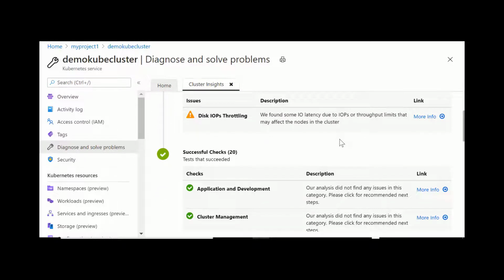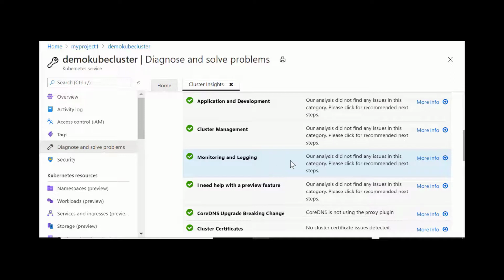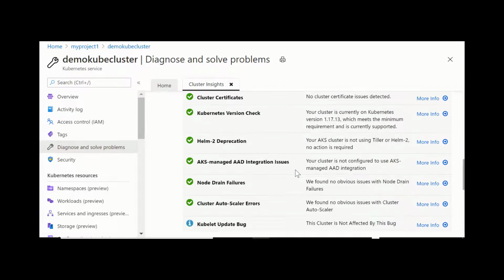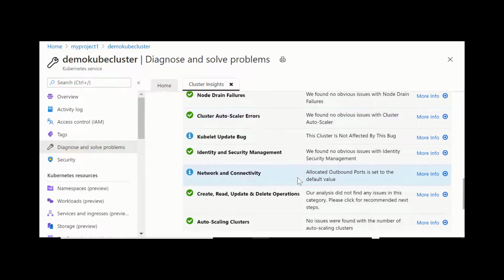In my particular cluster, it's talking about some IOPS throttling that's happening, and that could be adding some latency to my IO. It also gives me a bunch of successful checks saying that it checked for, say, cluster management, monitoring, and logging, and didn't find any issues. So this type of tool can be really helpful to identify if there are any issues with your cluster itself that you need to take a look at.